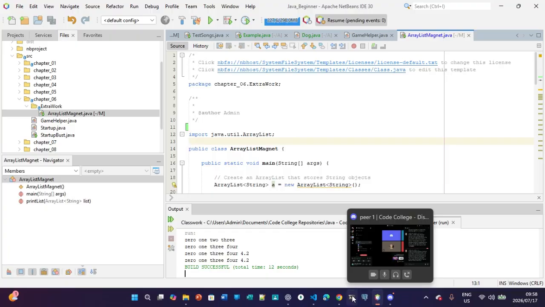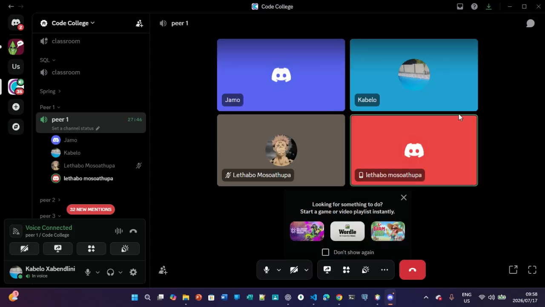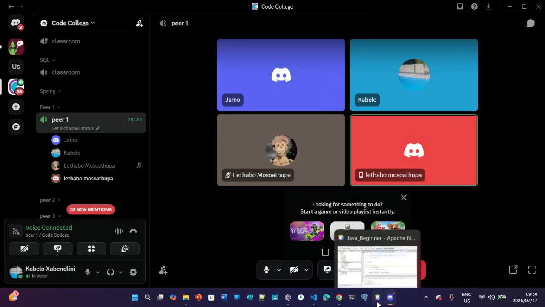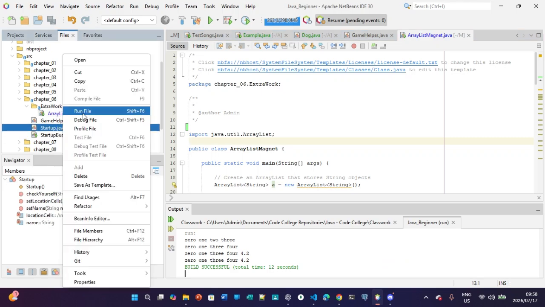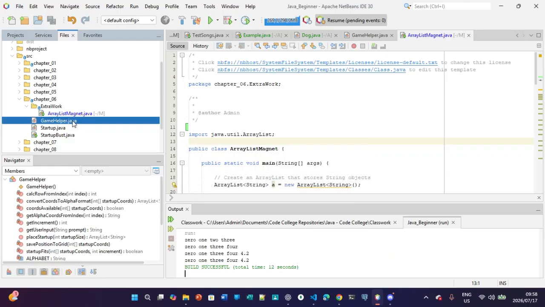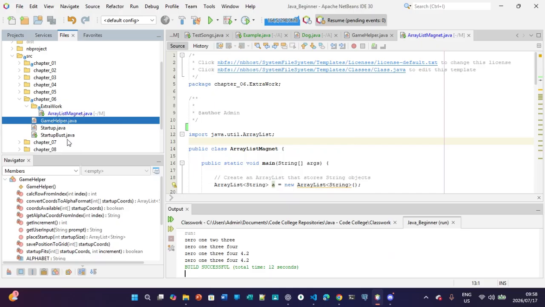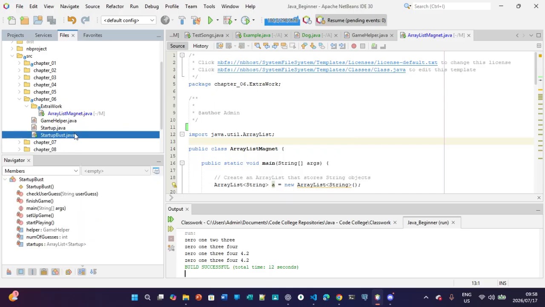So we're going to do ArrayListMagnet. Within the ArrayListMagnet class, we are creating an ArrayList that will store string values, using ArrayList<String> a = new ArrayList<String>. We also add the elements at specific index positions: 0, 1, 2, 3.